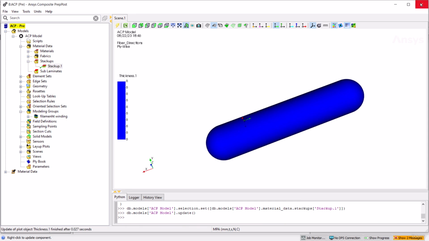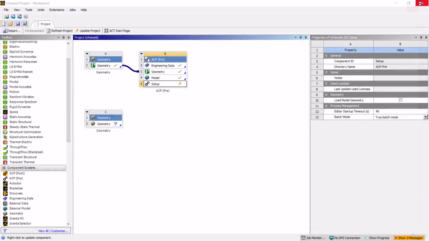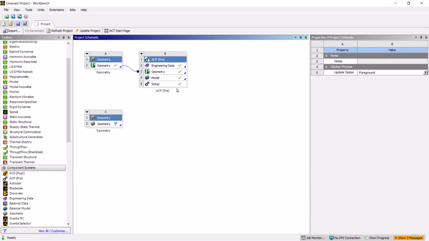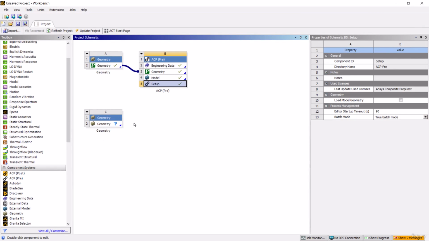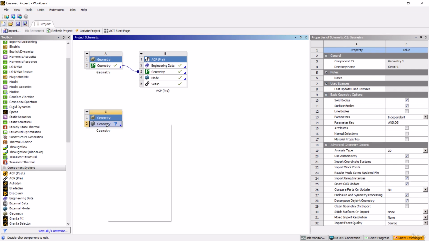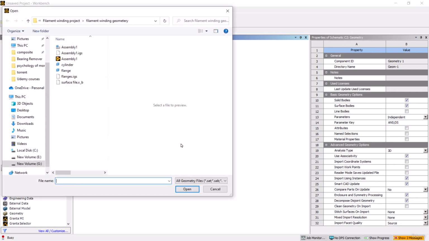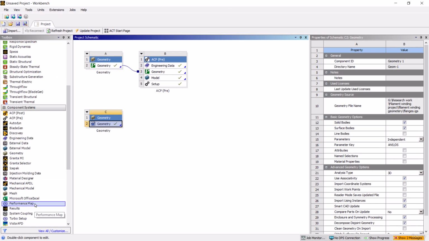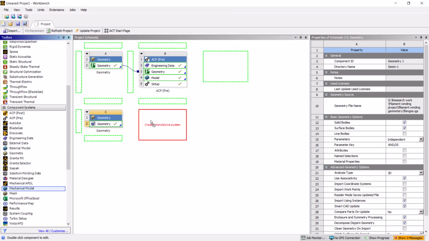Now let's close the Ansys ACP and update the setup. Setup is updated. Now let's import the metallic geometry. Import, browse. This is the flanges IGS file that we have created for the geometry. Let's make the mechanical model. This is the mechanical model. Let's drop it there.